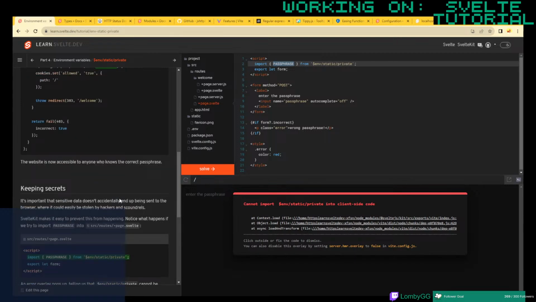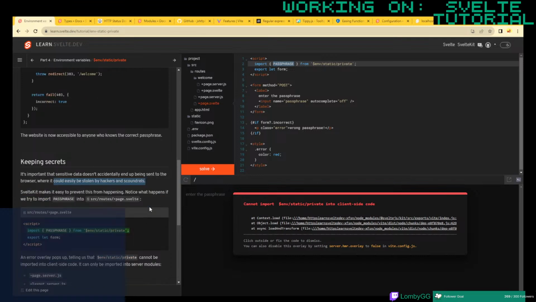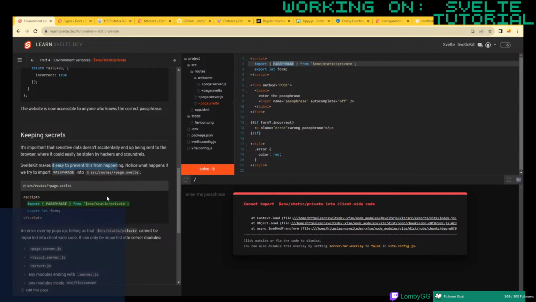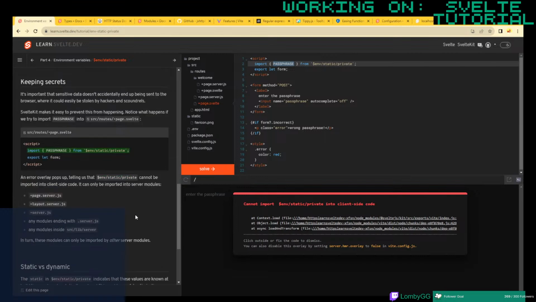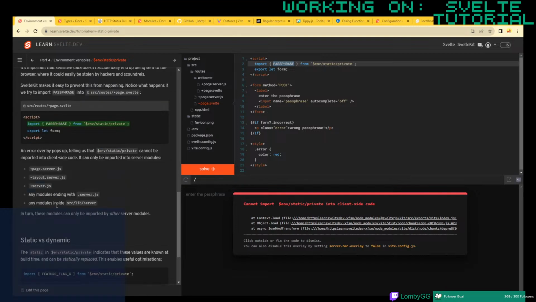It's important that sensitive data doesn't accidentally end up being sent to the browser, where it can be easily stolen by hackers and scoundrels. SvelteKit makes it easy to prevent this from happening. Notice what happens if we try to import... Oh, literally what I've just done. An error overlay pops up telling us that private cannot be imported into client-side code. It can only be imported into server modules. In turn, these modules can only be imported by other server modules. Okay.